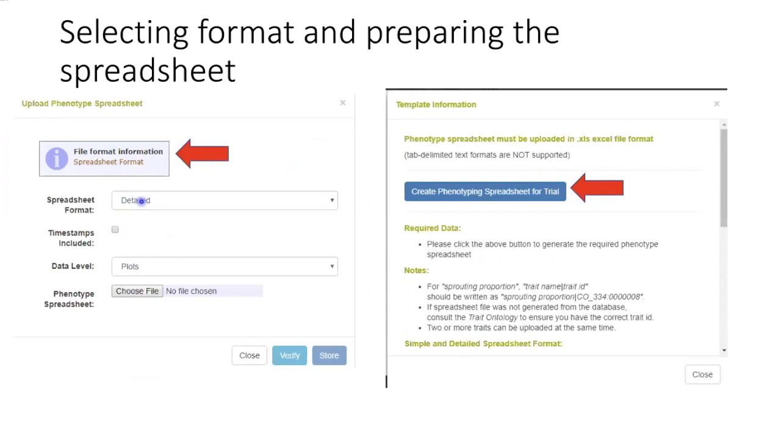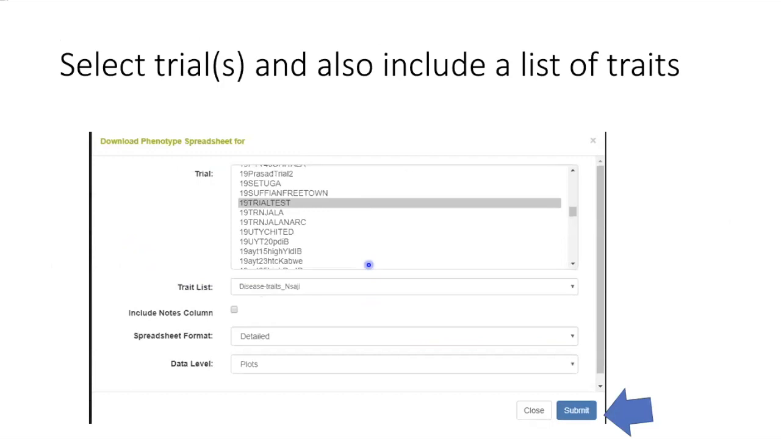If you haven't created your spreadsheet yet, you can click here, and it shows you an option to create your phenotyping spreadsheet, which is basically the same step that I mentioned before. And then select the data level, choose your file, and verify and upload your data. This is the same step that I mentioned before when you are creating your list of your spreadsheet.